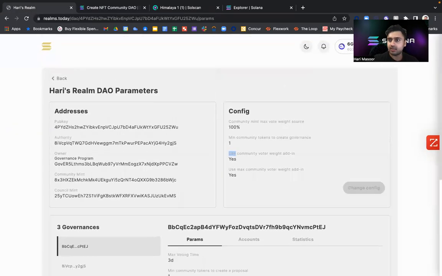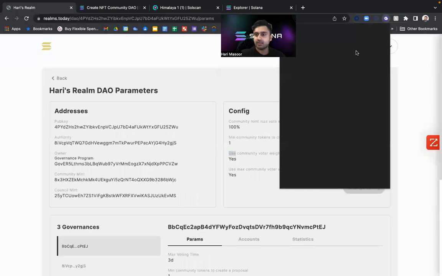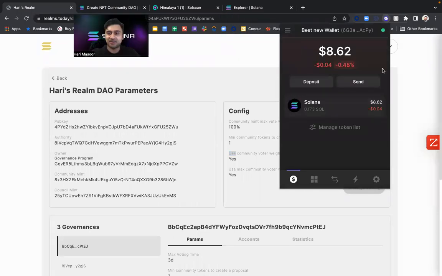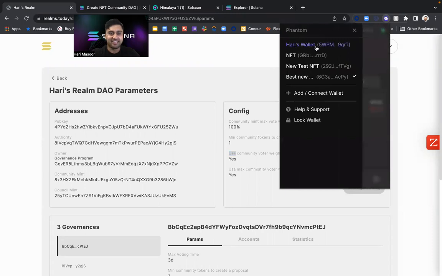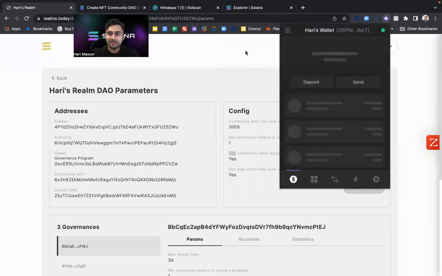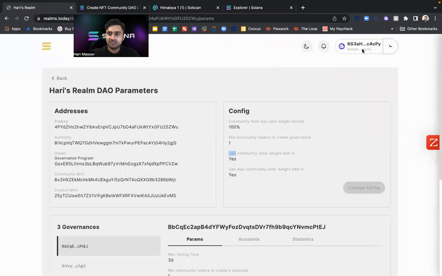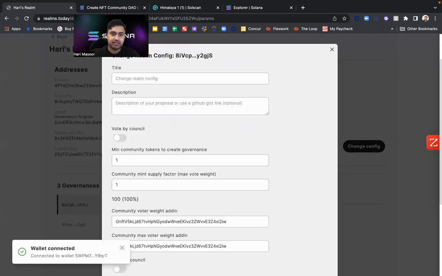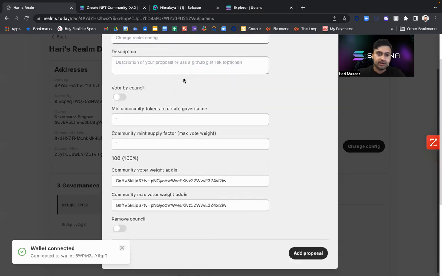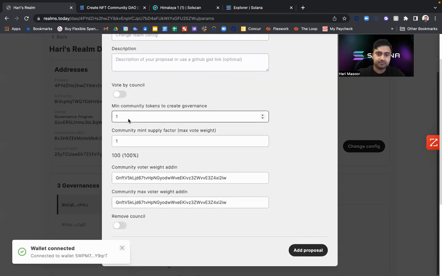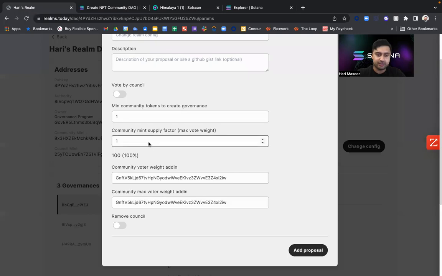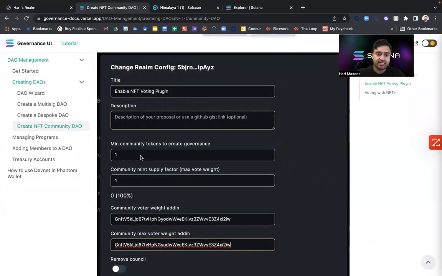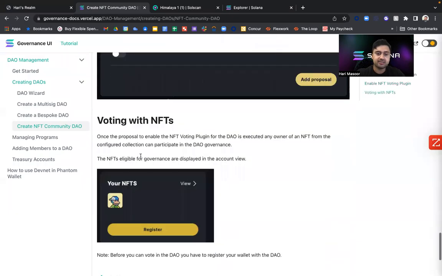So let me log back into the wallet that I created the DAO with. And we're going to click change config. And then here we're going to see title, vote by console, min community tokens, create governance 1, community min supply factor 1. And then we're going to see the community voter weight add-in right there. So it looks like my DAO does match up with this.